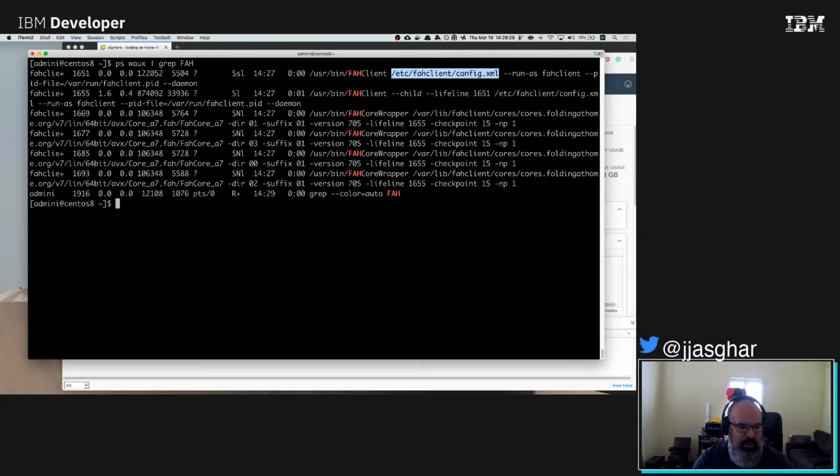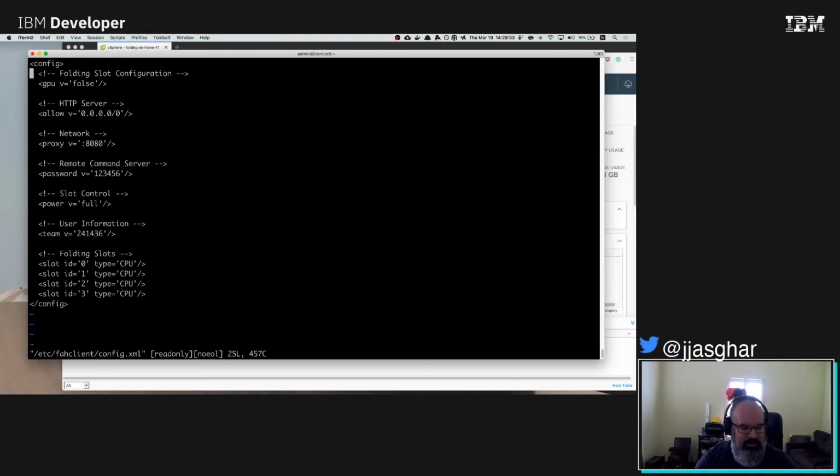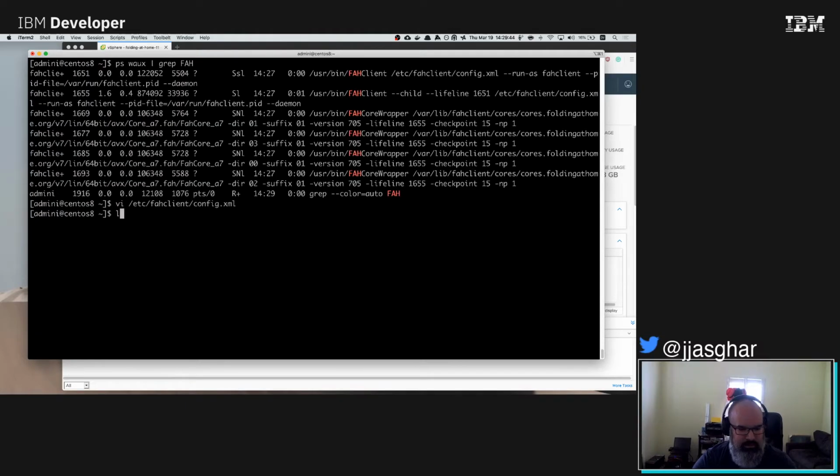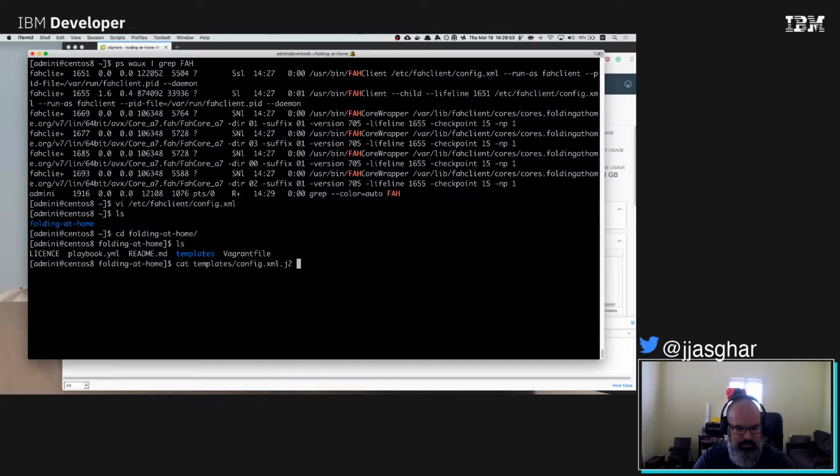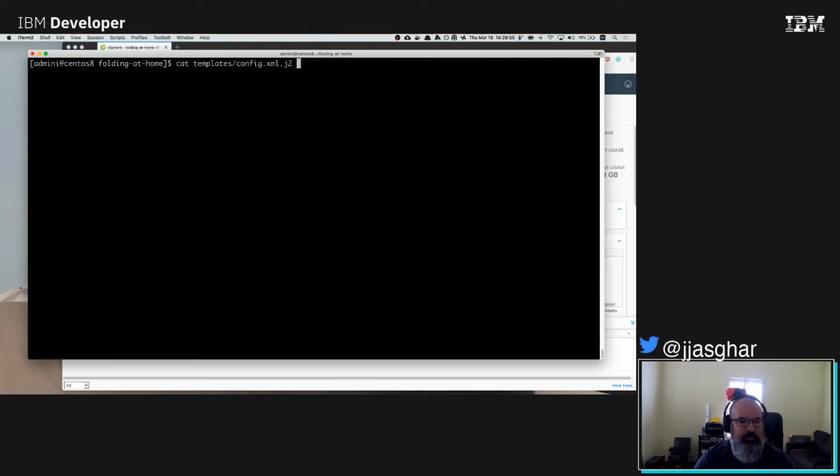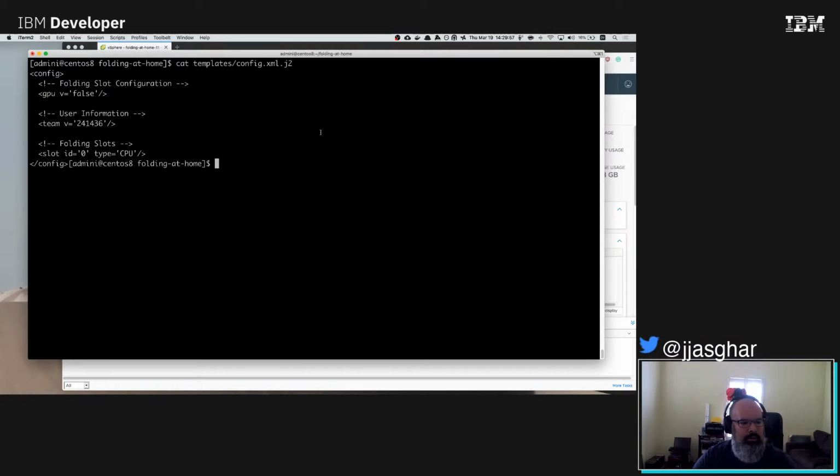Some things I discovered as I was on this path is this configuration file. The most important thing you need to know about this, that's not the configuration file. Folding at home. Cat templates. There we go. No, that is not what I was expecting. Hang on.